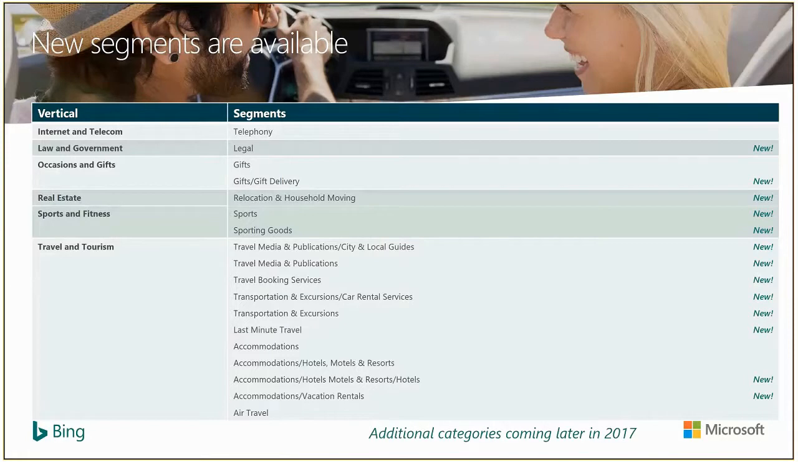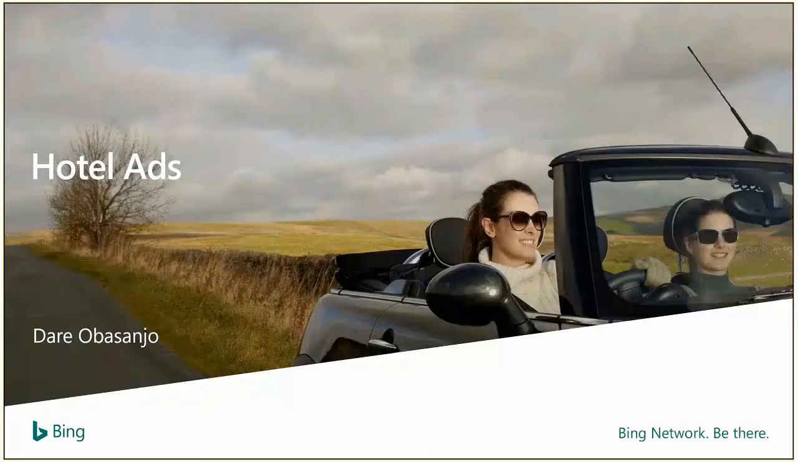These are going to be rolling out over the next few months. And as I mentioned earlier, once advertisers target these users who are in this particular bucket, we expect that you'll see improved conversions and improved click-through rates. Okay, with that, I'll transition to talking about hotel ads.